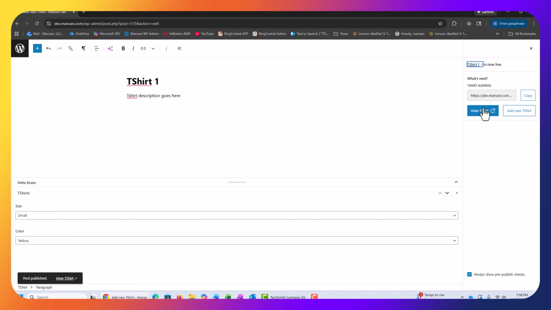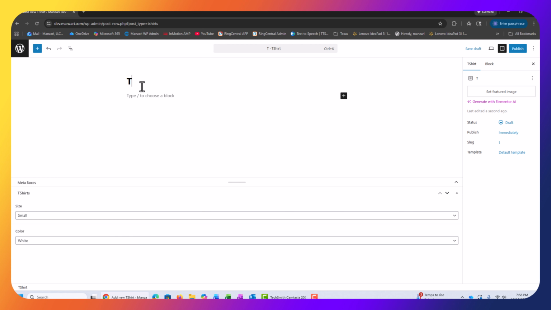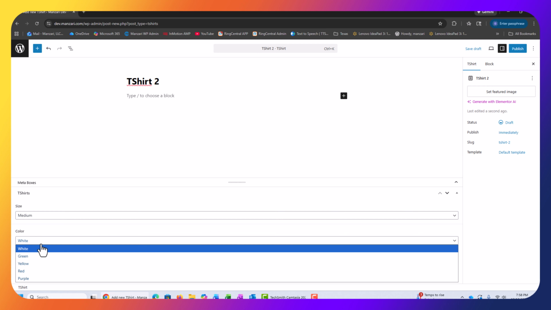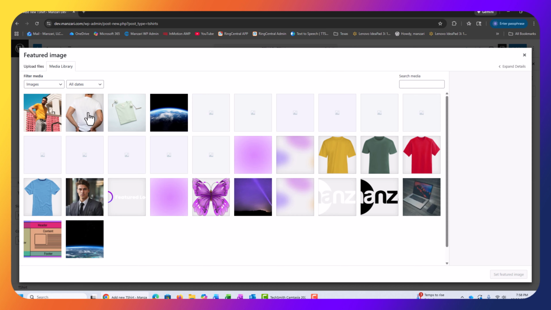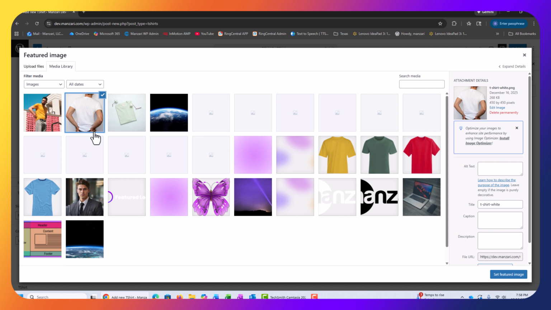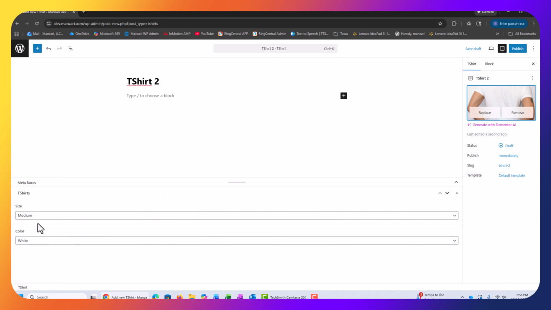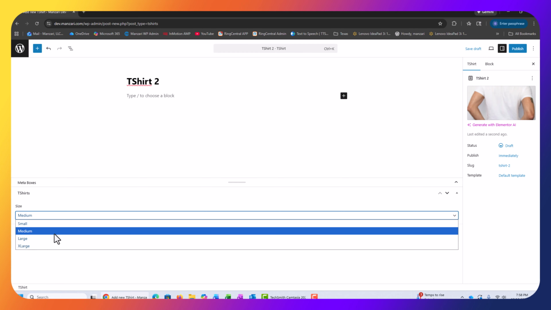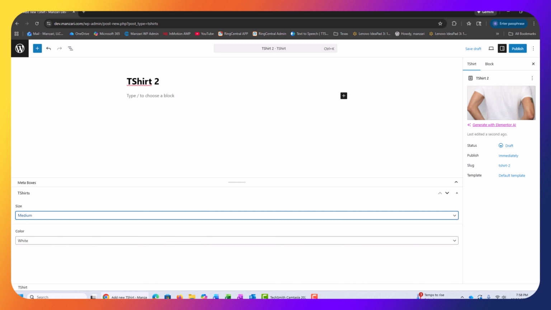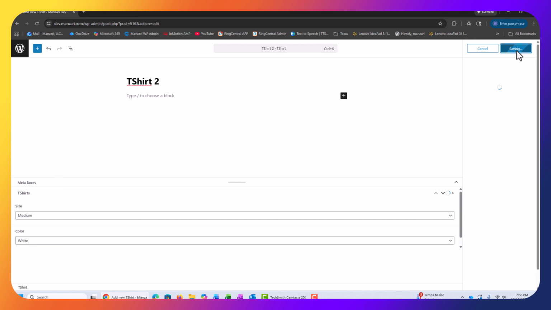Then off to the right here in this right panel, we'll click Add New t-shirt, and we'll add another one called t-shirt 2. We'll choose medium for the size, and we'll set a featured image. We'll choose this white one, so we'll set the color to white. We'll put the size as medium or large, it's up to you, whatever size you want to put. We'll just put medium. Publish and Publish again.